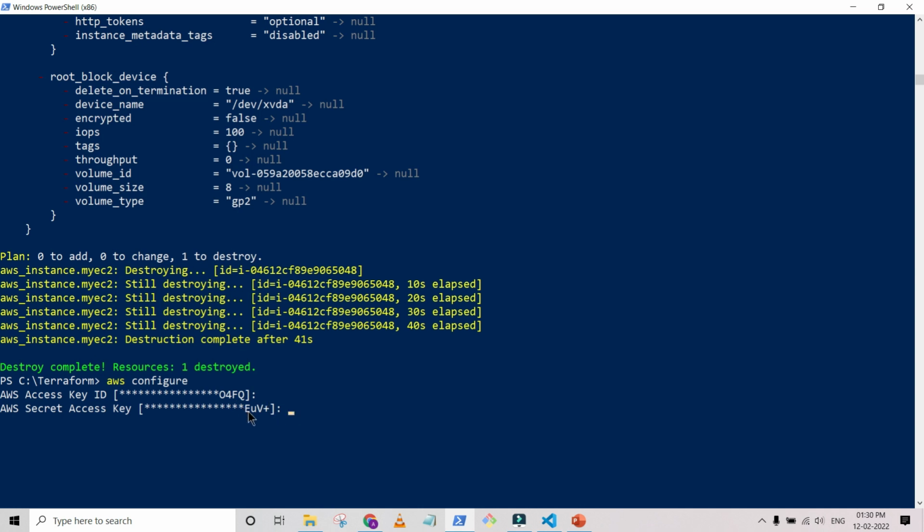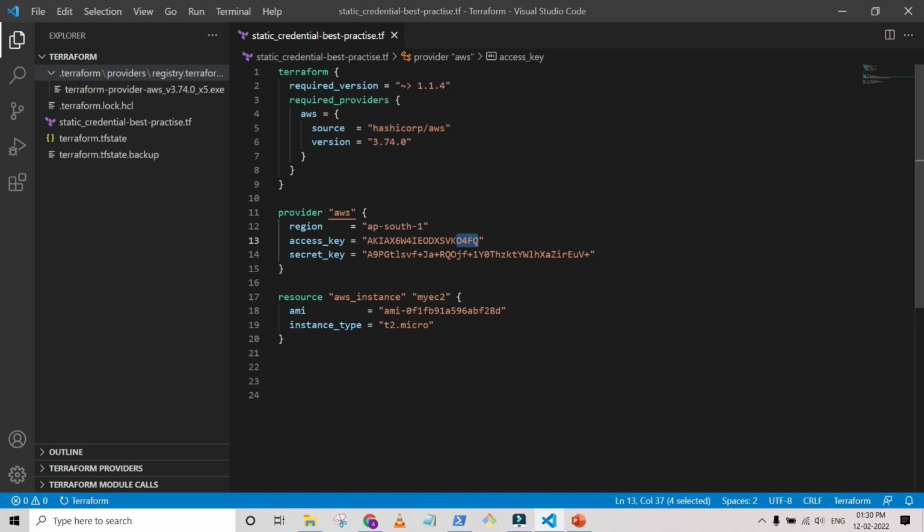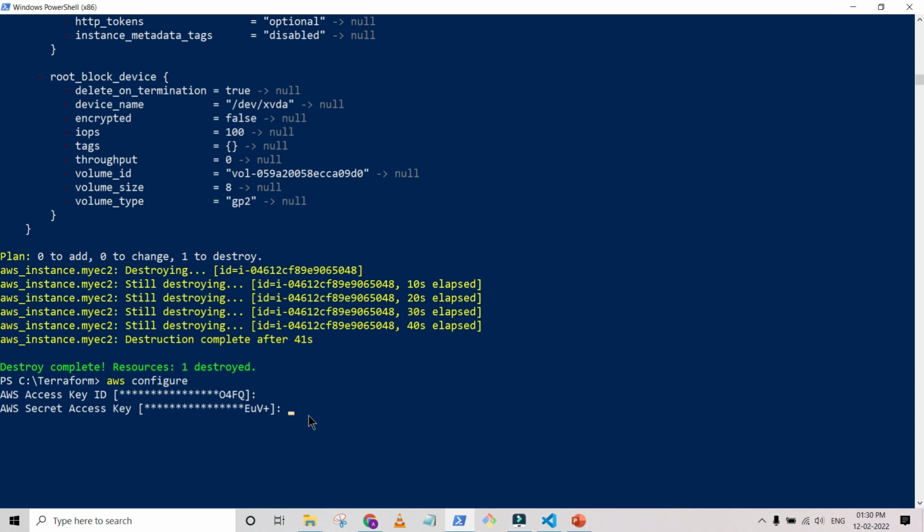And the next is EUV plus. Okay, so I already passed this information. If you are doing it for the first time, you have to pass the secret key information as well to the AWS CLI. And here I am using the Mumbai region, so I passed the Mumbai region. As per your requirement, you can pass the appropriate region code here, and this is the default output.